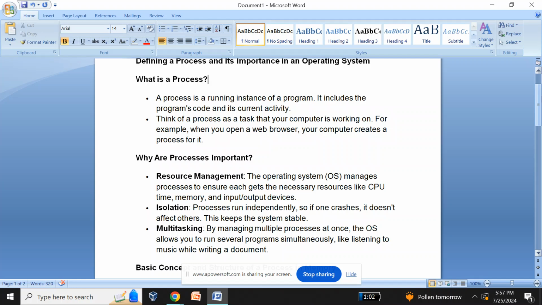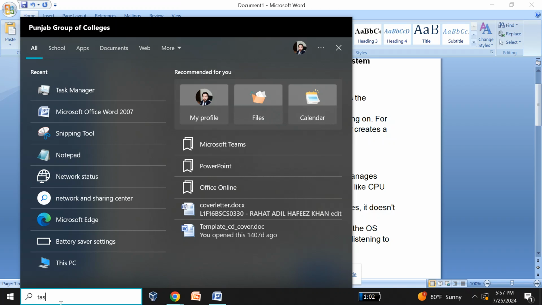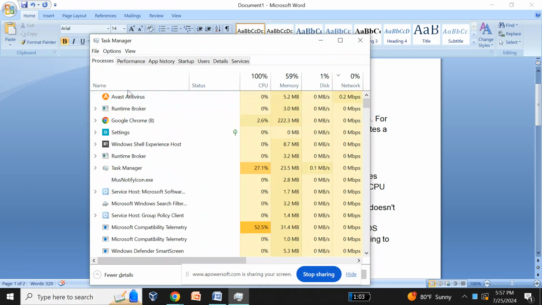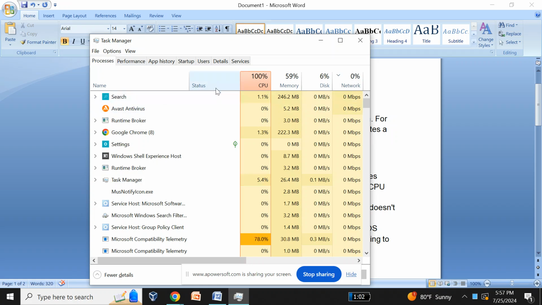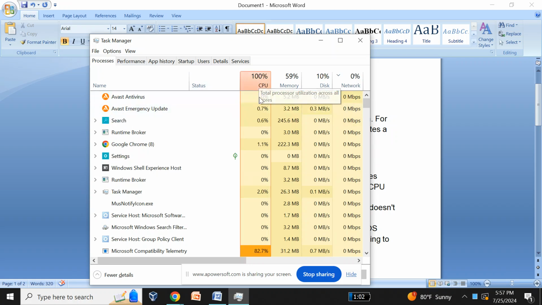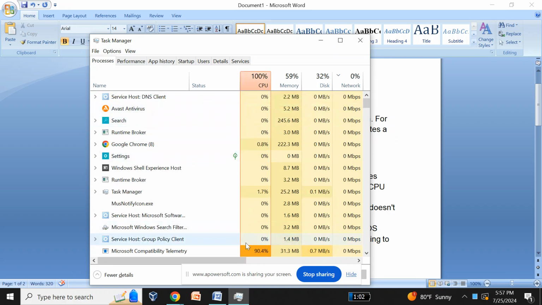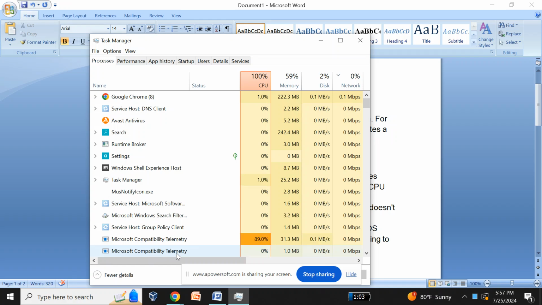Multitasking. By managing multiple processes at once, the operating system allows you to run several programs simultaneously, like listening to music while writing a document. Yes. So if I open the task manager, you can see all the processes running in my computer, and right now it is consuming 100% of my CPU, like 90.8% using this program.